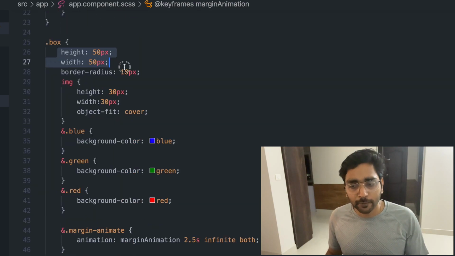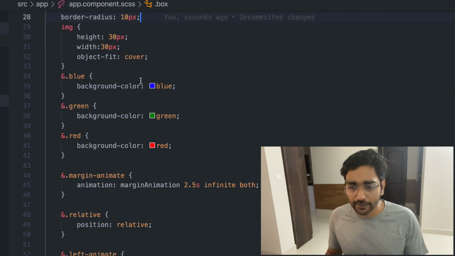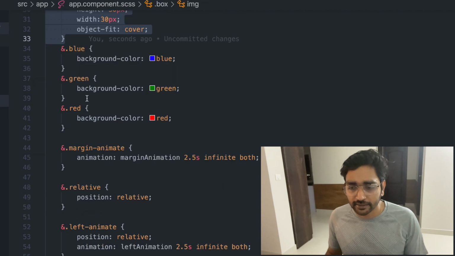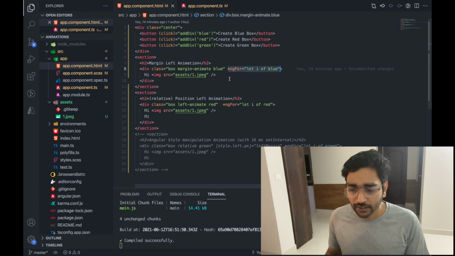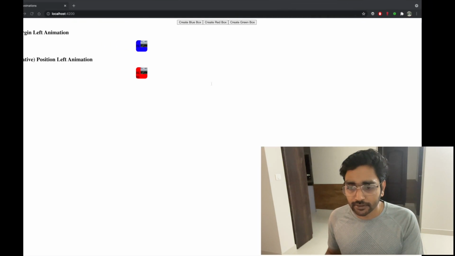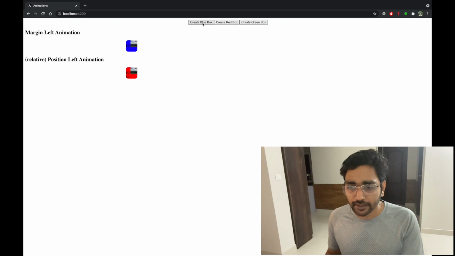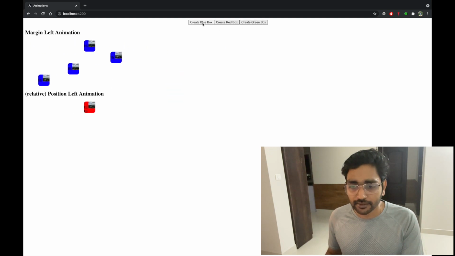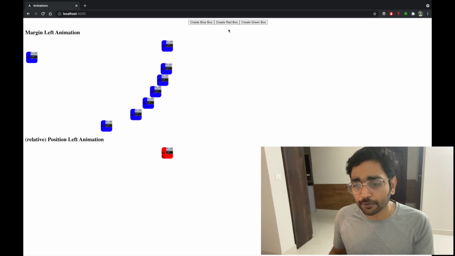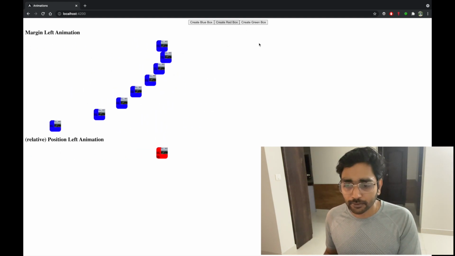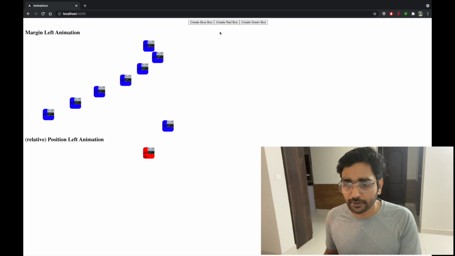Then I have added a few properties like box properties of height and width, the border radius. For the image, I have set something to insert the image inside the box, adding the animation as a class property. So let's see the animation on the screen. So as you can see, right now the animation looks like this. So you can start creating a lot of blue boxes. Right now my video is recording at 60 fps, so you can see these animations added.